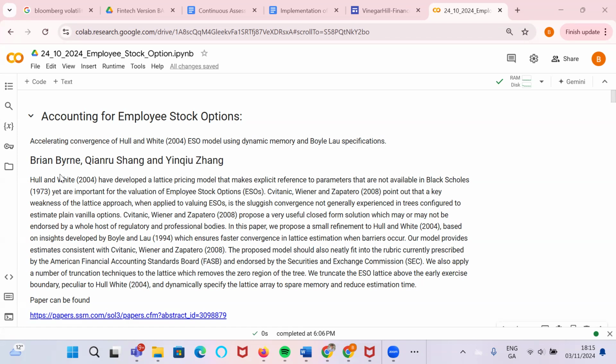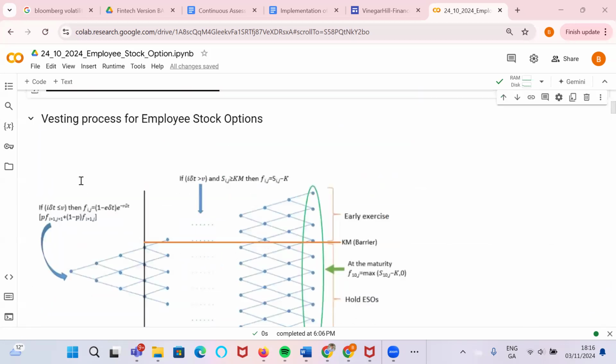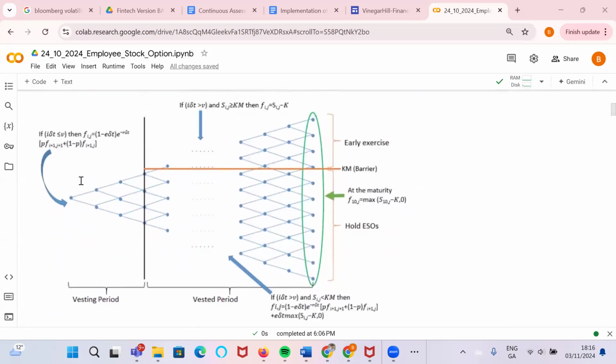Now, key issue with the original Hull and White 2004 model is that it's very slow in terms of computation, a lot slower than a normal binomial tree that we would apply for valuing European options or American options. Part of the difficulty around the employee stock option framework set out by Hull and White is that there is a barrier embedded for early exercise. And that's a sensible condition, but it does produce nonlinearity in terms of the error.